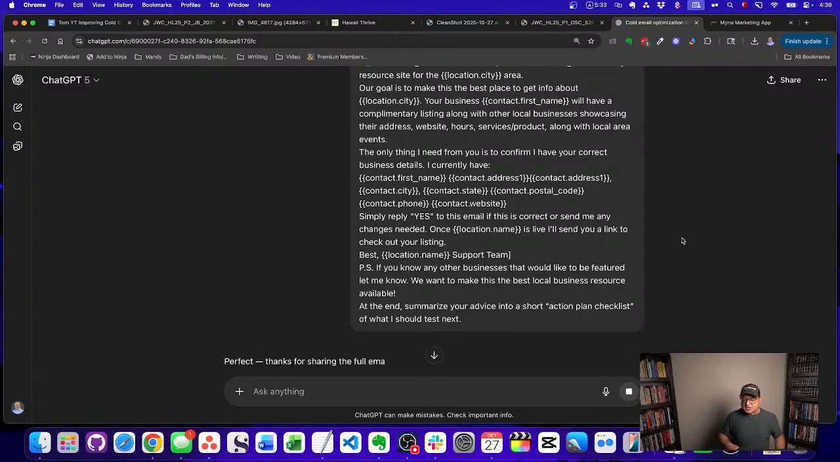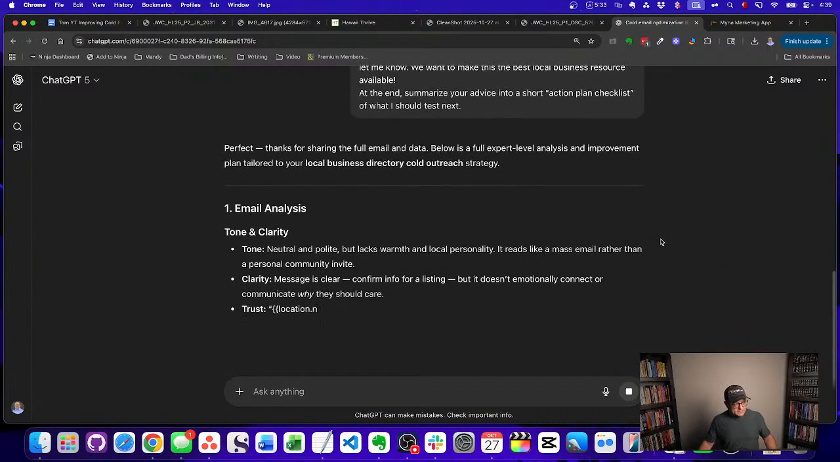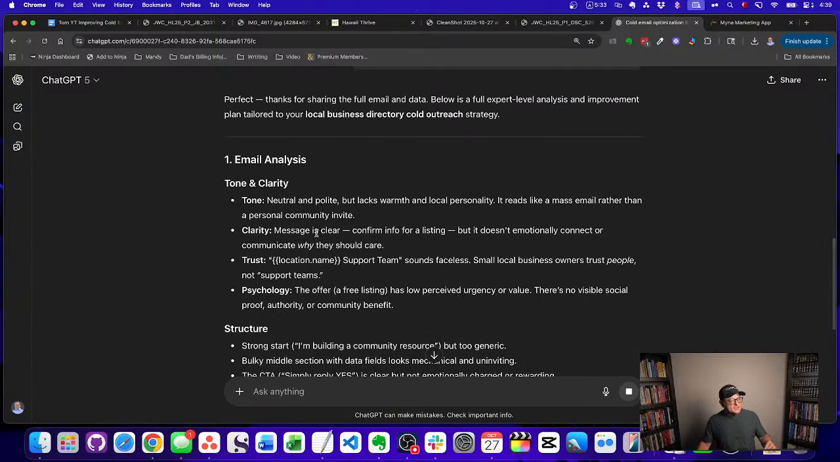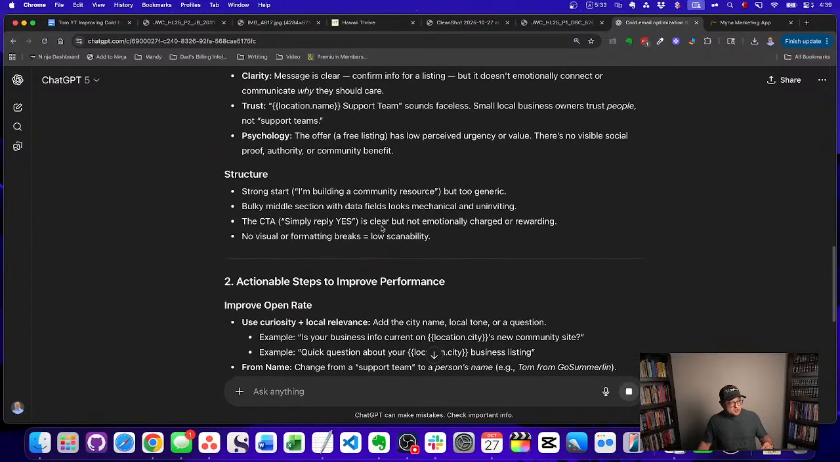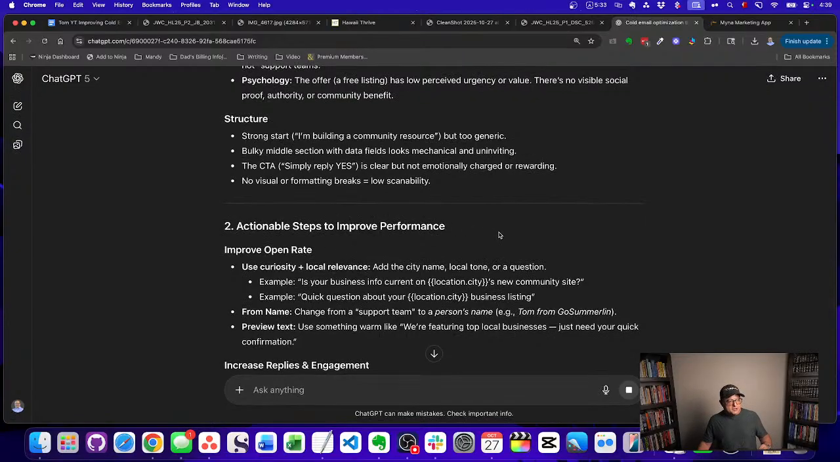And now ChatGPT is going to take that prompt. It's going to come back with some very actionable steps that we can do, right? So you can see it starts to break everything down. What is more impressive is not only does it tell me the email analysis and the structure, but it also gives me actionable steps to improve the performance.